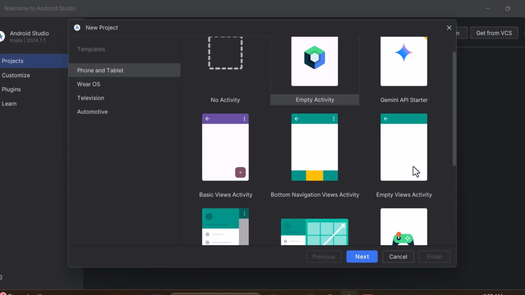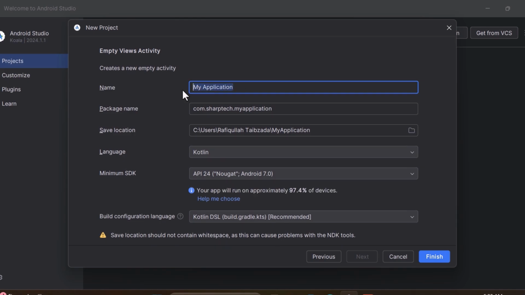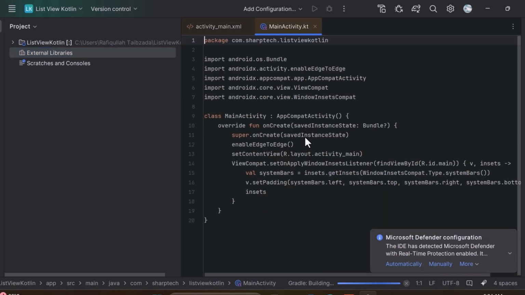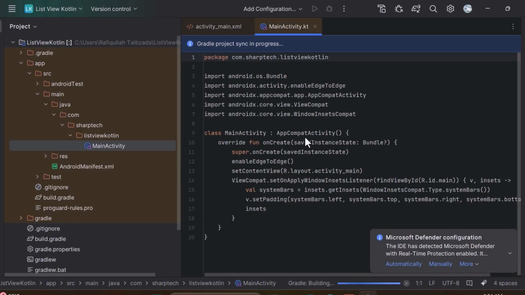Let's create a ListView in Android Studio using Kotlin language. We will create this ListView in just 5 steps. The first step, create a project. Open Android Studio and create your first project. Name it anything you like, choose the API level, and then continue.